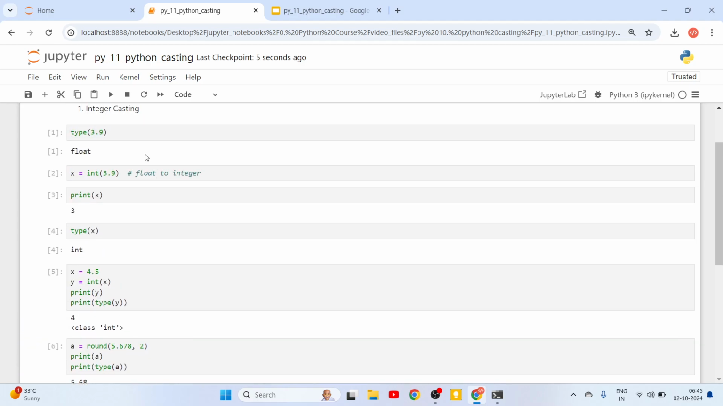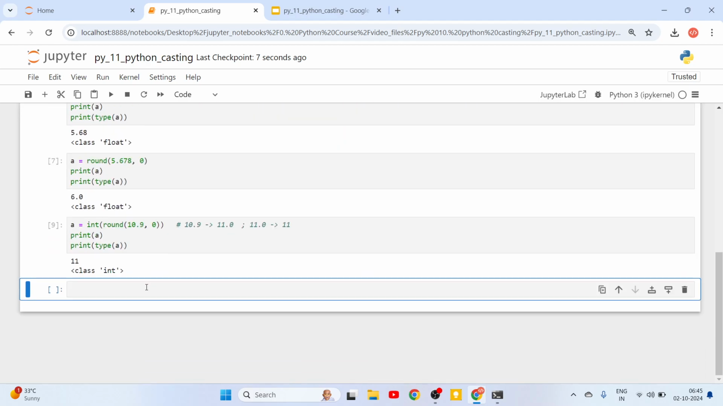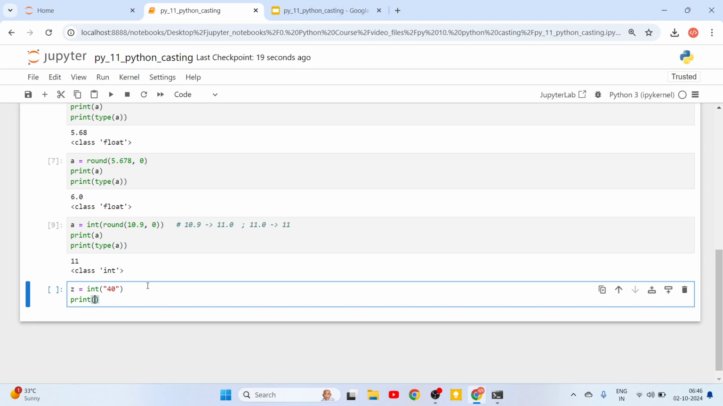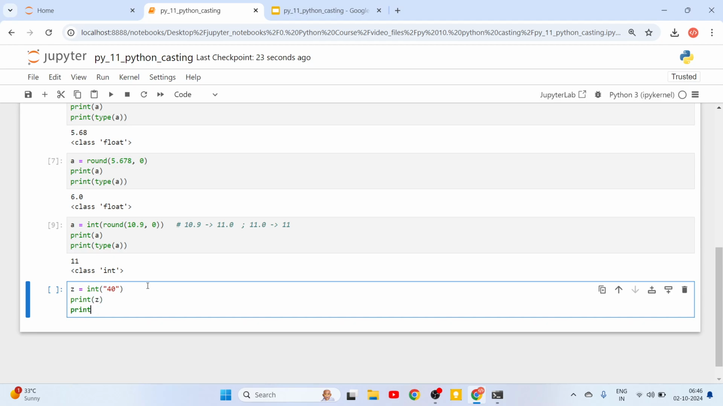So we have discussed how we can convert a floating point to an integer. Now let's see how we can convert a string to an integer. Let's say that we have the variable as z, and here we are going to convert the string value of, let's say, 40 to an integer. So here I can print my z, and then I can print the type of z. This is string to integer. This is a number, but notice that we are using this within a double quote. So this will be considered as a string.